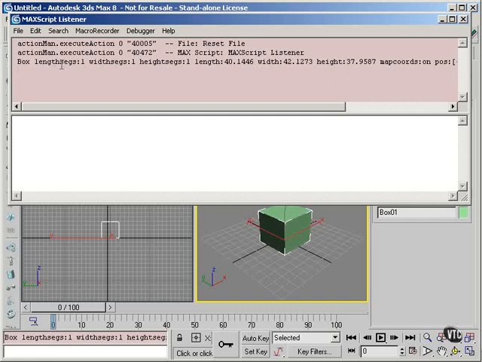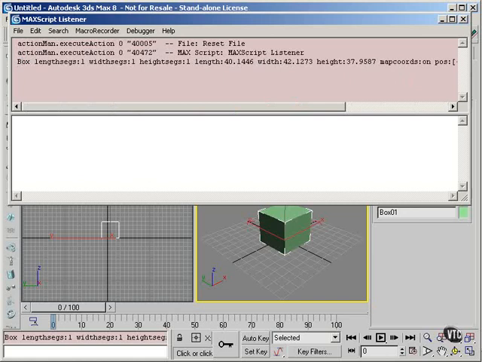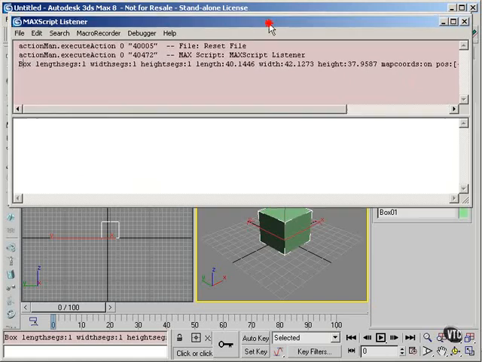This defines how many length segments the box will have, how many width segments, height segments, the length of the box, the width of the box, the height of the box, mapping coordinates are on, the position of the box, and the fact that the box is selected. Now, if I want to learn more about this box creation command, I can go to the MaxScript help.